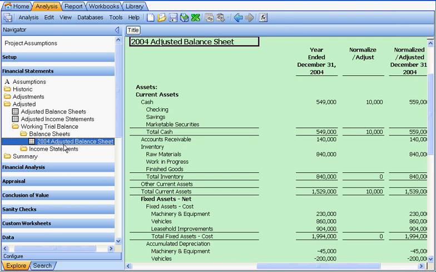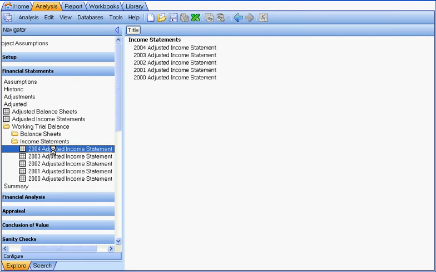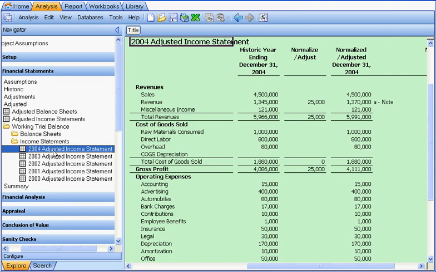Once you've reviewed the adjusted statements, you can look at the working trial balance statements. The working trial balance statements show you the adjusted statements, but on the right they show you the notes that you input for the adjustments. This is the schedule where the notes appear. The same is true for the income statement. You'll get 1 year of working trial balance income statement for every year you input. Once again, you'll notice the notes off to the right.